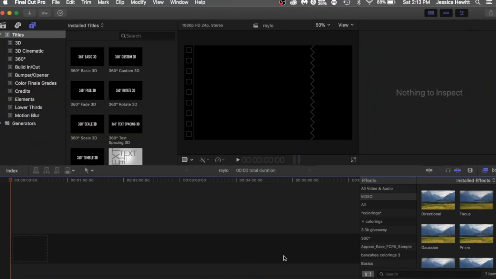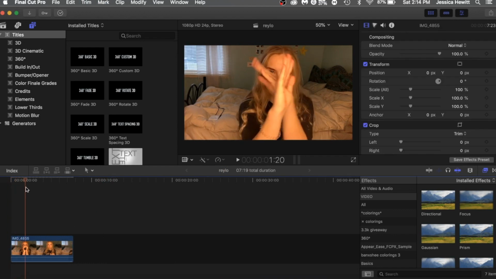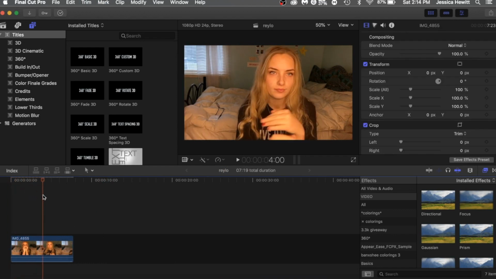Alright folks, so I have Final Cut Pro open. Your layout may look different than mine, but this is just how mine is set up. And I'm going to import my video footage and we can get started with masking. Okay, so here is my video footage. This is what I'm going to be masking. Really don't know why I chose to do this, but that's just what we're going to do.